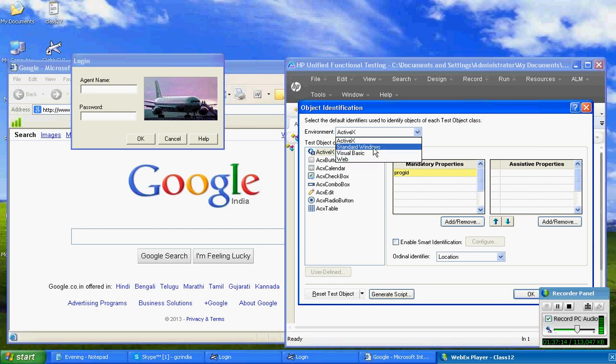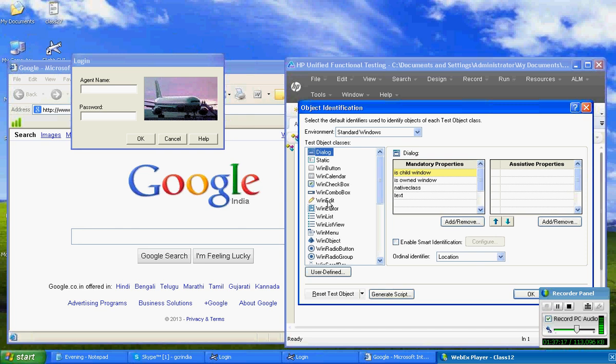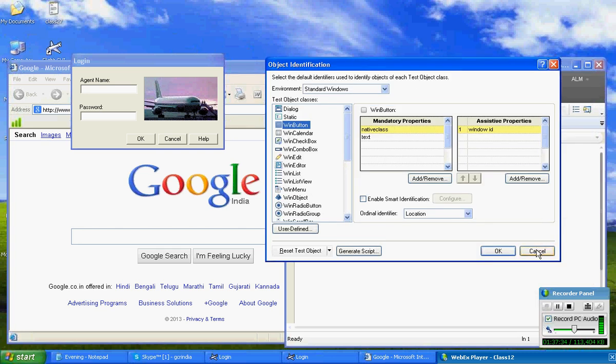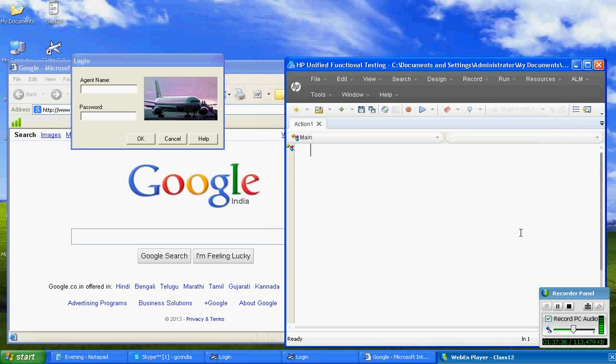Select the environment. Suppose standard Windows. Select the object. Suppose edit. Here attach text, native class, window ID. Select another object, button, native class, text, window ID, etc. See, if developers follow user interface design standards based on object identification, you can select unique properties. Why? QTP object identification is based on user interface design standards.